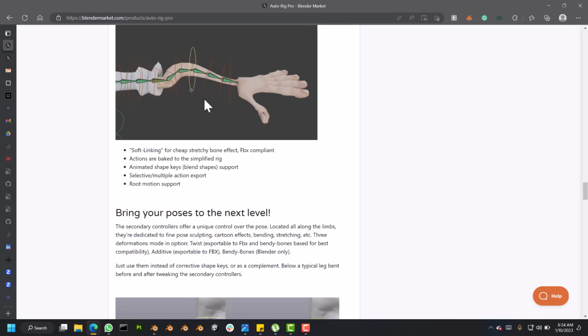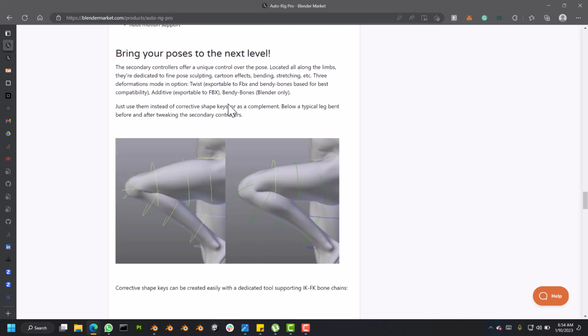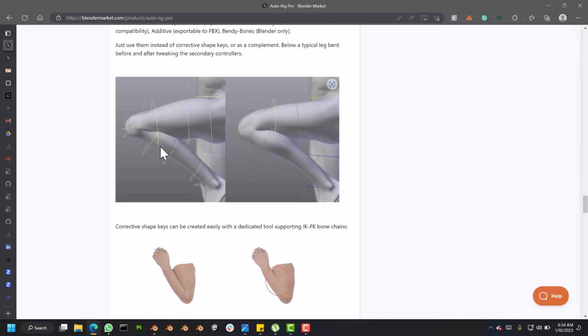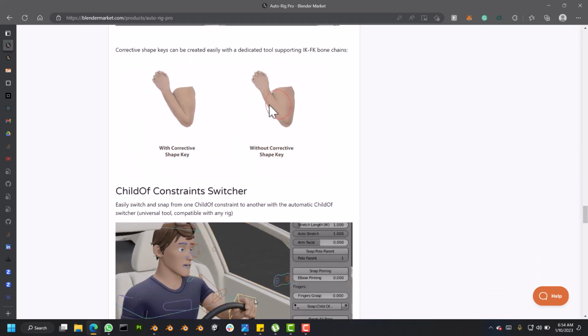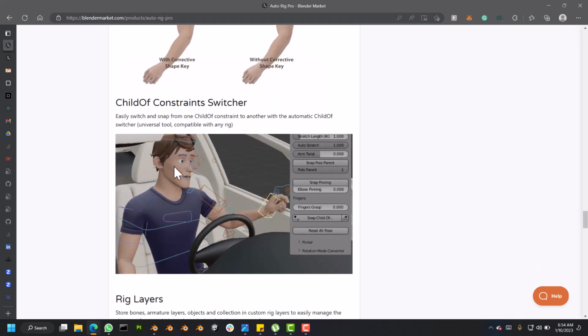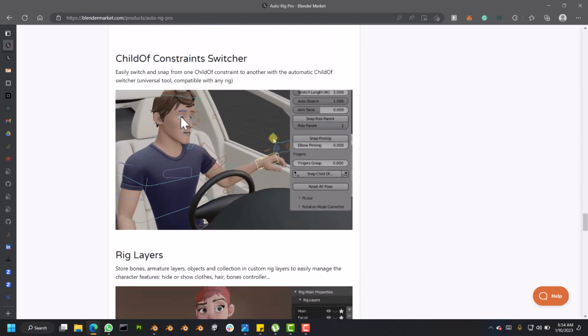So that was achieved using bones, sketchy bones. It's amazing. You can just come and read it for yourself. You can see it has corrective shape keys. All right, so it has good constraints. We'll go over that when we start animating, right?